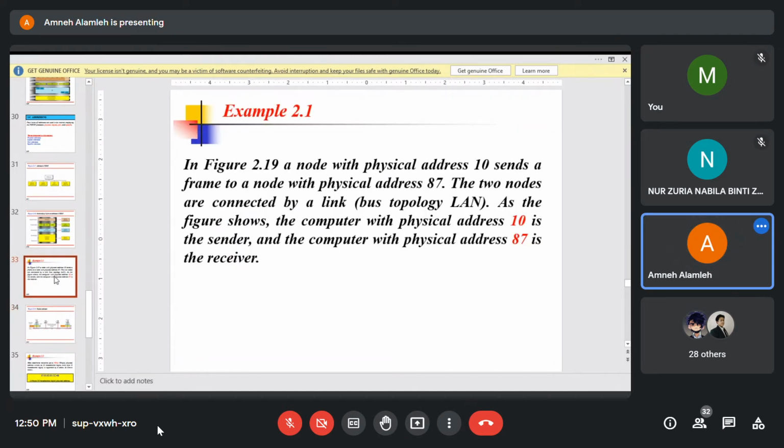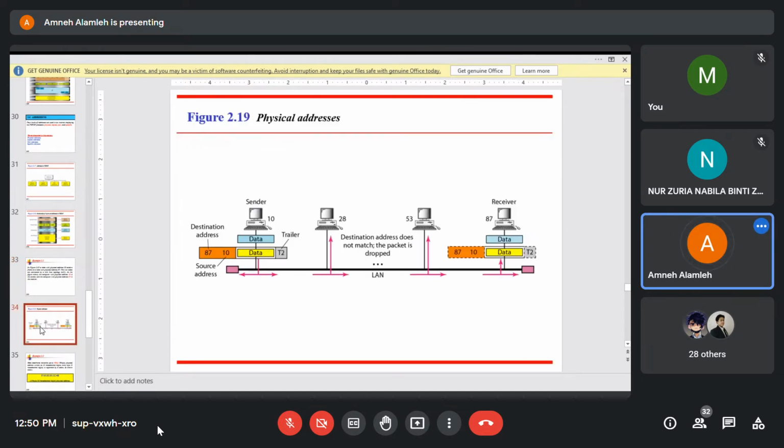sends a frame. We said in the data link layer, we send frames. It sends the frame to another physical address, 87. Look at the other side of the figure. 87 is the receiver. And the address of the receiver is also in the header of the frame, as you see. The sender and the receiver are in the address.